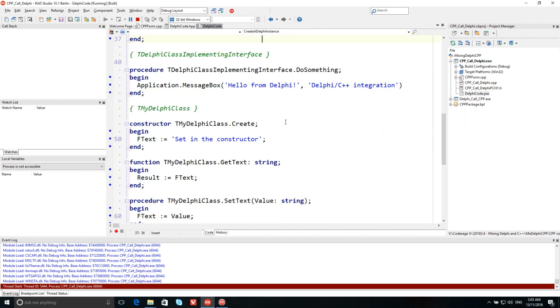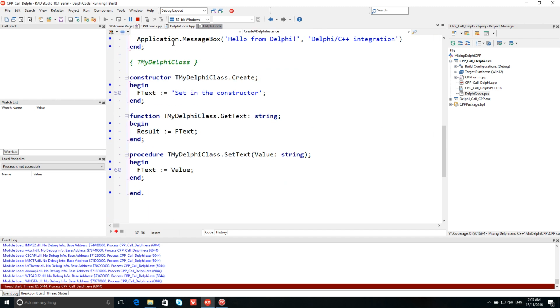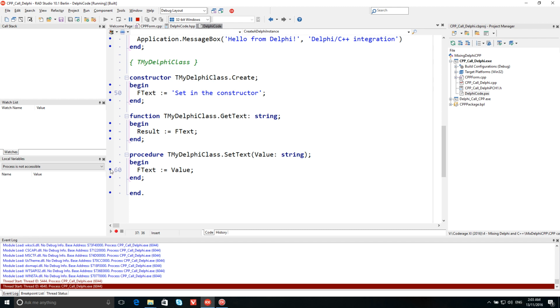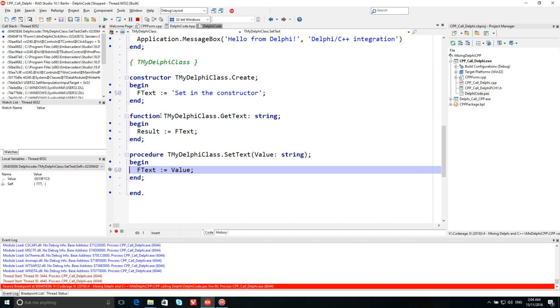So let's perhaps drop in a couple of breakpoints so we can see what's happening on the C++ side. For example, put a breakpoint in there so that we can call do something. Let's try a property setter as well. Okay, so call Delphi code, and you can see that even though this is a C++ project, we have the call stack working, showing in C++ syntax as well. It shows the method here in the call stack, and of course things like evaluate and modify all work as well.